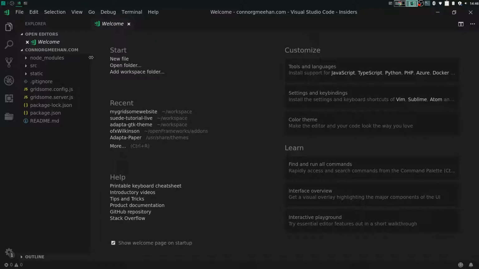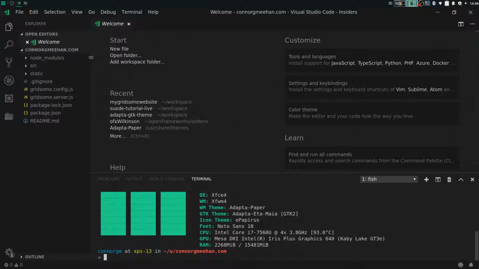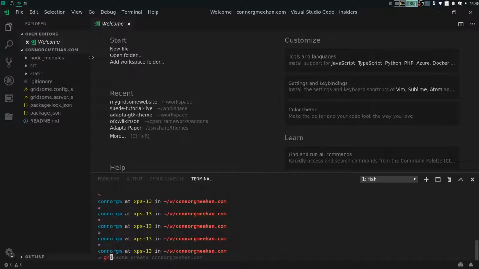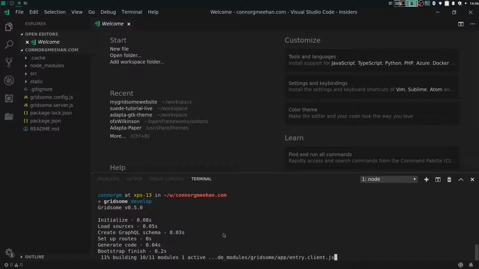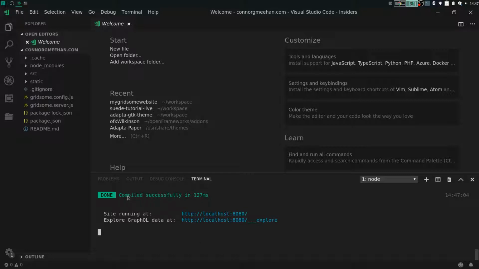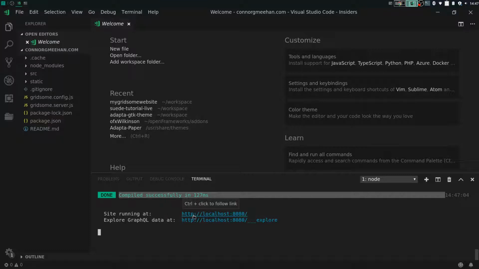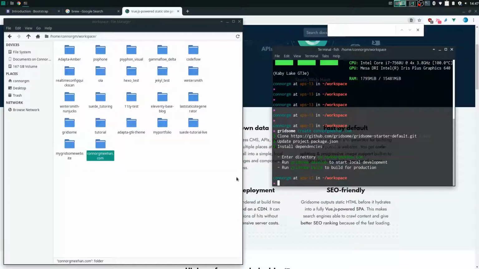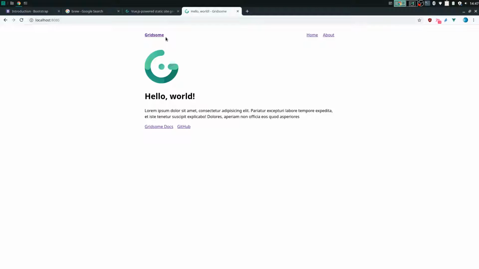A cool thing with Visual Studio, if you press Control tilde, you get a terminal. So inside of here, I can run gridsome develop. It's going to build a version of our website quickly, and then it'll say compiled successfully in 127 milliseconds, and site running at this address. You can control click that link and it'll take you to your website. I'm just going to type it in because my default browser is some weird one.